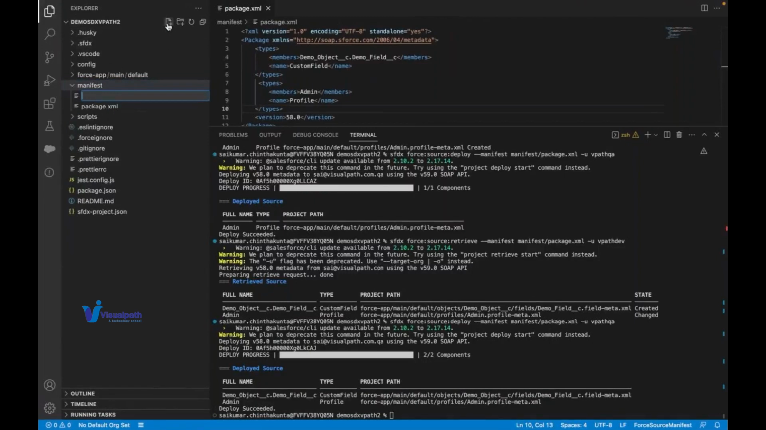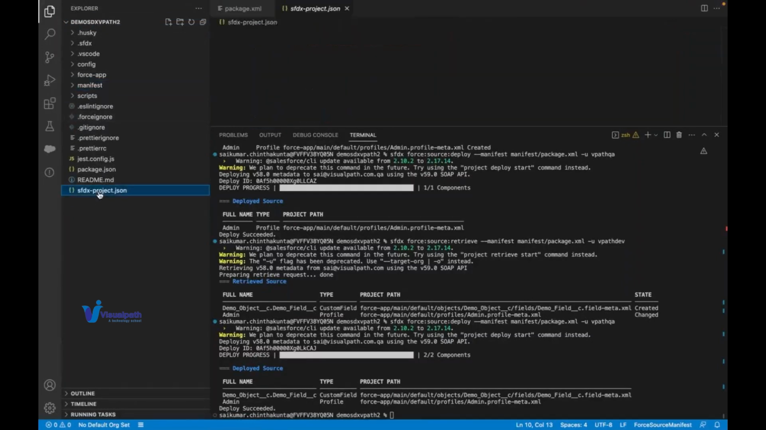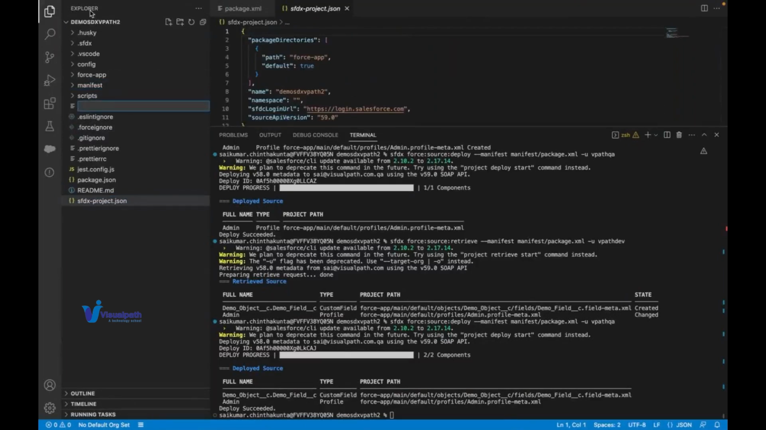So now what I will do is here in this particular folder, I will add a file. So let me add a file inside this SFDX project folder. I am adding destructive changes.xml. So I'm just creating an XML file and I'm naming it as destructive changes.